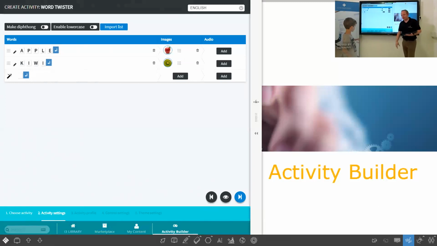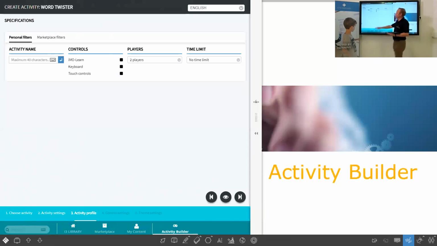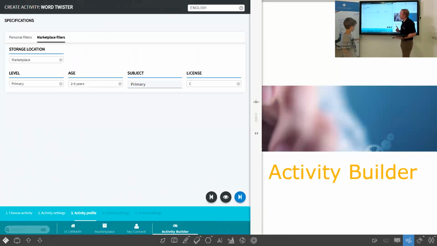I could add other words if I want to. I could make an endless list of words. I just go to the next when I'm ready. I can add a name. This would be fruit. There it goes. I want to use the keyboard and touch controls when playing the game. I could add a number of players, choose a time limit if I want to, countdown or stopwatch, whatever. And then I go to the location where I want to save it. I could choose from the marketplace, or I could make it my own personal activity. It's a primary lesson. I could choose the age, but let's say this is okay. Children just starting to read.